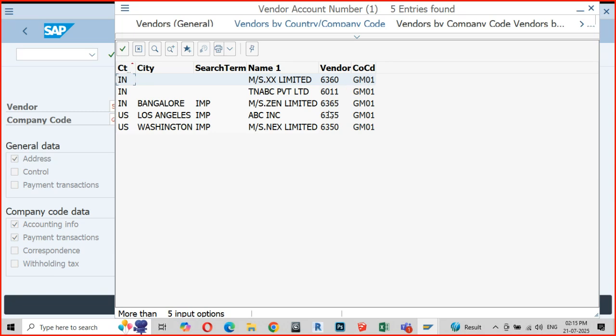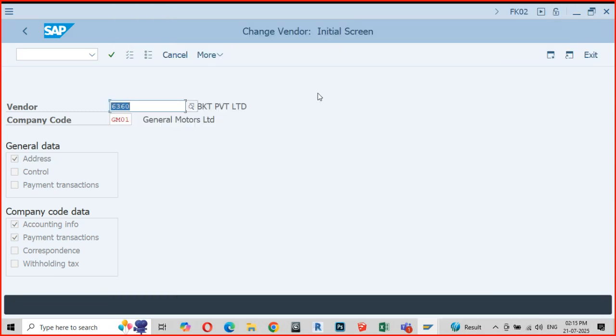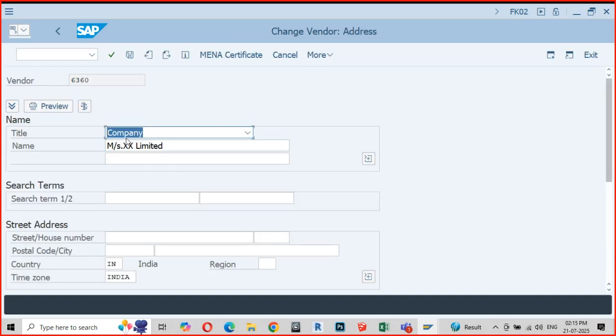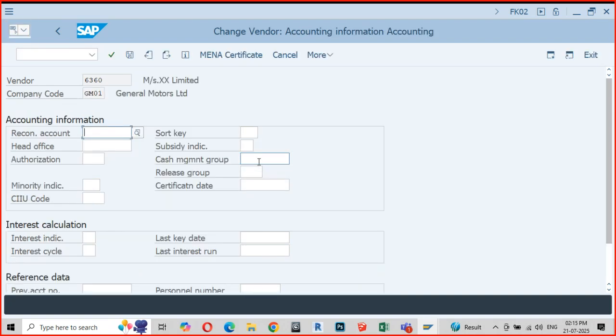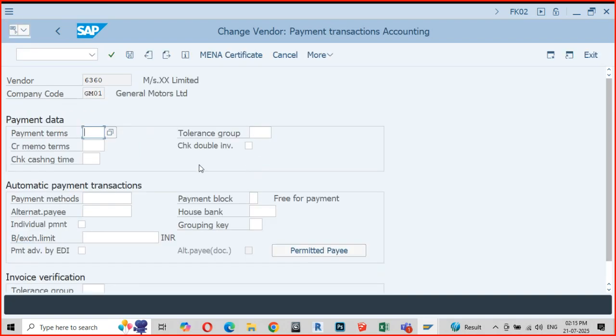So I'll pick him up, 6350 something. Suppose I want to block this vendor at the master level itself. Can you see the payment block?